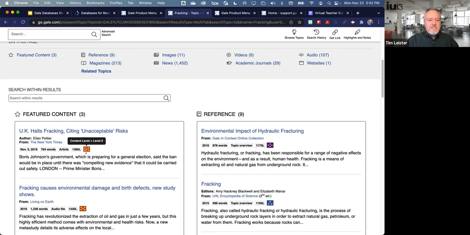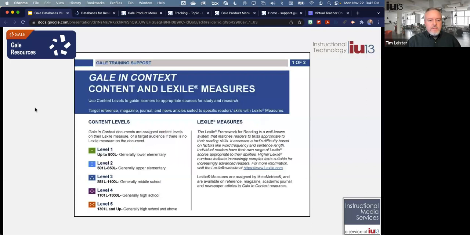So I want to point that out to you right away here, that when you look at the Gale context and Lexile measures, you're going to see five different levels listed there, level one up to level five. So it's kind of indicated like the dots on a dice here for just a very quick visual for you. As you increase in levels, it also increases in Lexile level.